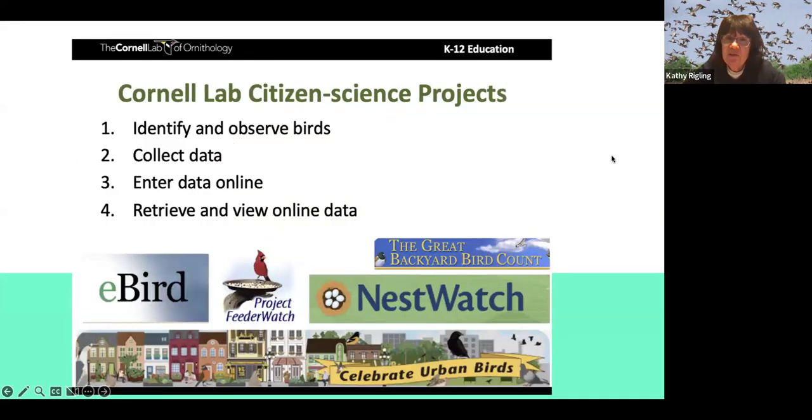So the Cornell Lab has several citizen science projects, and they've been running for a very long time. And in all these projects, there are some things that are true for all of them. So these all involve identifying, observing birds, collecting data, entering it online, and then the ability to retrieve and view that online data. If you're collecting the data, you don't have to retrieve it, but it's out there for anyone that wants to study particular species of birds, they can access it.